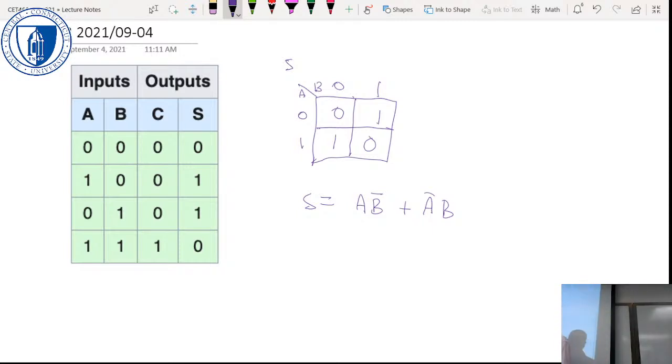But what you'll find is that there's another sort of gate that effectively looks like this on a Karnaugh map with diagonal ones. And that's the exclusive OR. Exclusive OR is written like that in Boolean algebra.